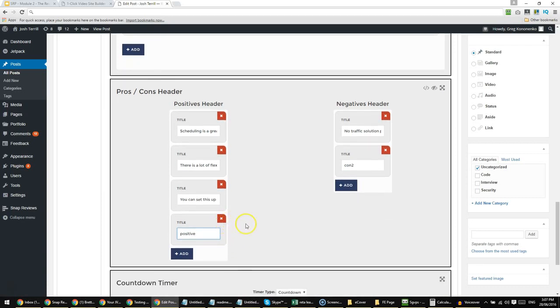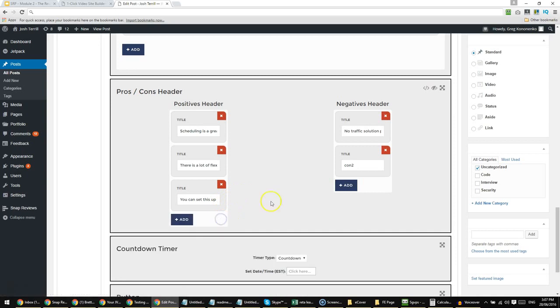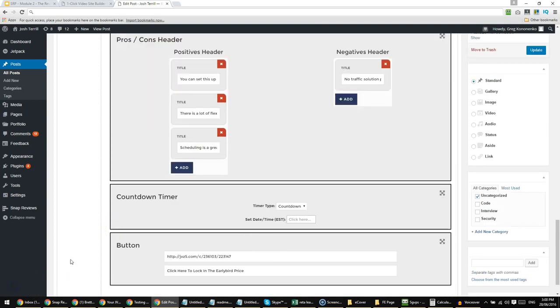If I don't want to have any of them anymore, then likewise I can simply just hit the delete button and they will disappear. I can drag and drop them, change the order, everything is drag and droppable, so it's nice and simple to use as well. The last two sections are countdown timer and button.